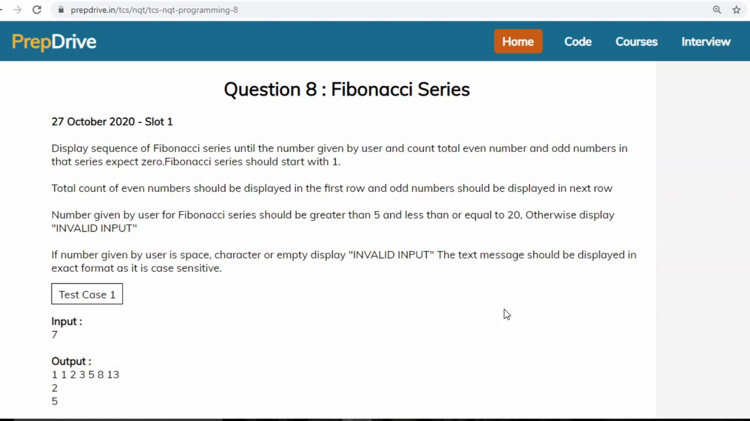I am Abhishek Parmar, and in this video we are going to solve a question of TCS and QT which was asked on 27 October 2020 in slot 1. The question was: display the sequence of Fibonacci series until the number given by the user, and count the total even numbers and odd numbers in that series except 0. The Fibonacci series should start with 1.